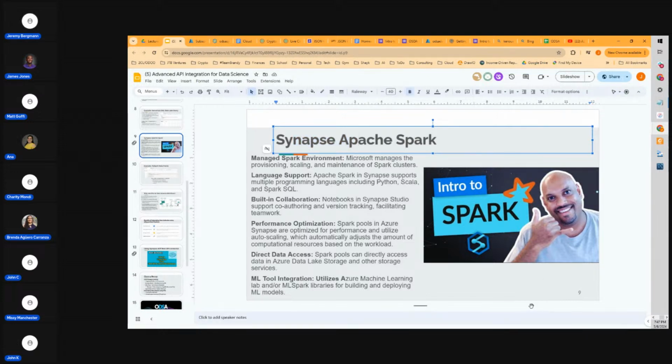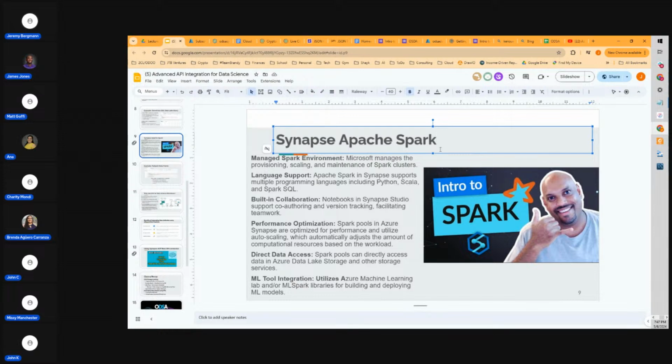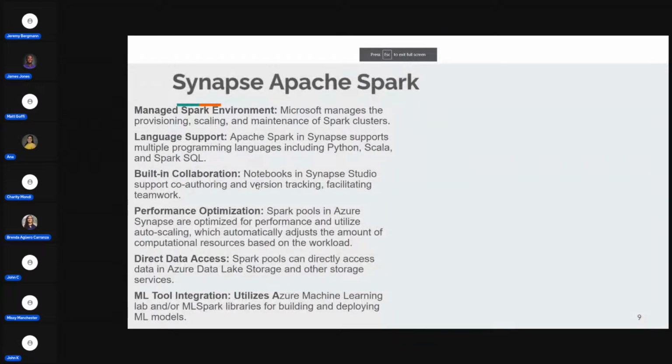It's another good introduction in how to use Spark. But some of the properties, benefits, or best features of Synapse Apache Spark. I'll go ahead and do the whole slideshow here. So we have a managed Spark environment. Microsoft manages provisioning, scaling, and maintenance of Spark clusters. This is huge, so you don't have to manage the software and the hardware yourself.